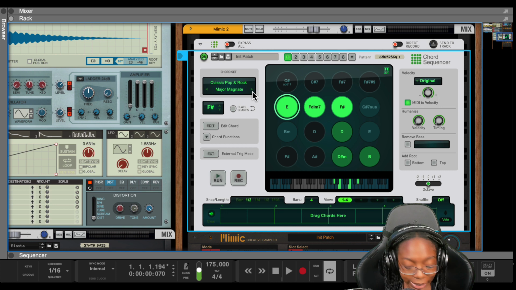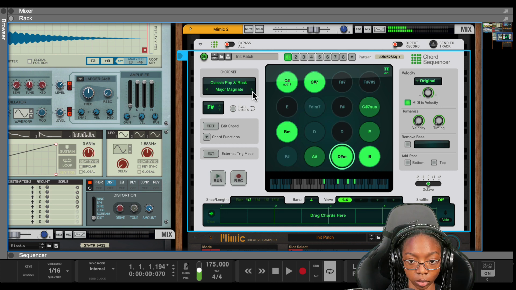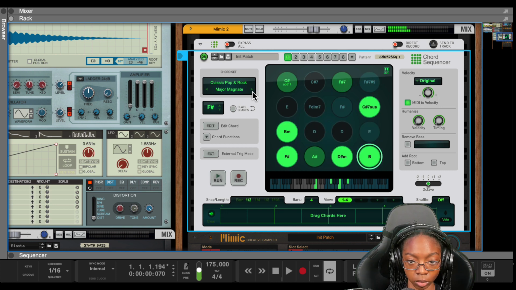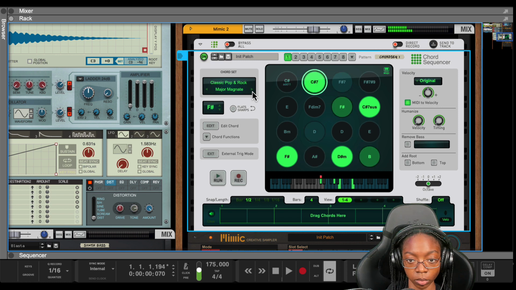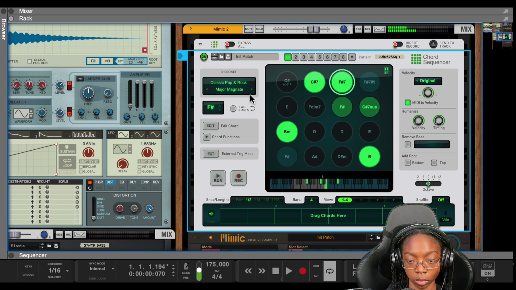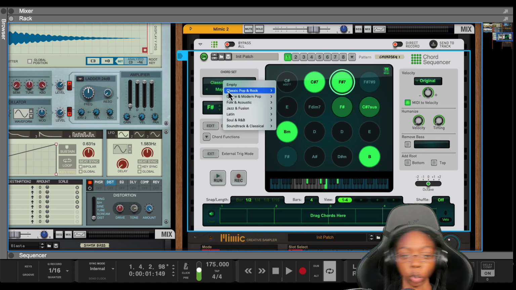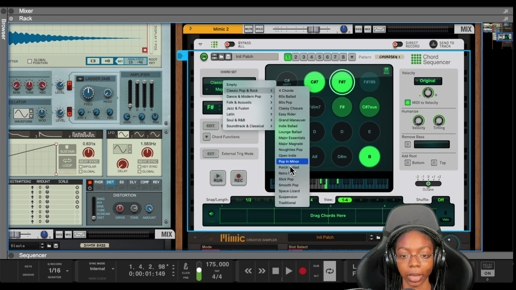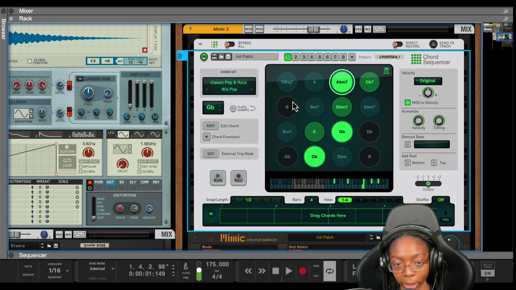Maybe we could try something like this. Of course, make sure it sounds good with your melody, but I am going to stick with the 80s pop option for now because I found something that fits and I'm gonna rock with it.